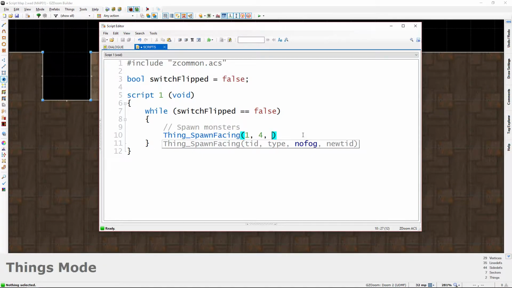It would just kind of pop into existence. I don't want that. I want the teleport fog, so I'm going to type false for no fog, because we don't want that to be true.